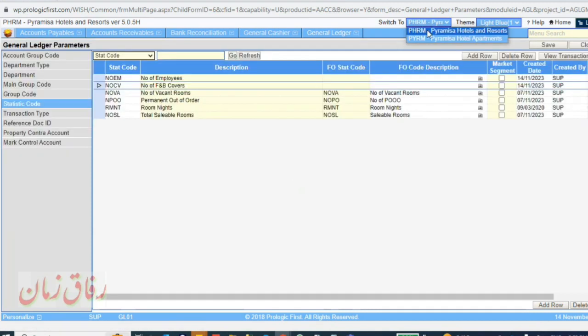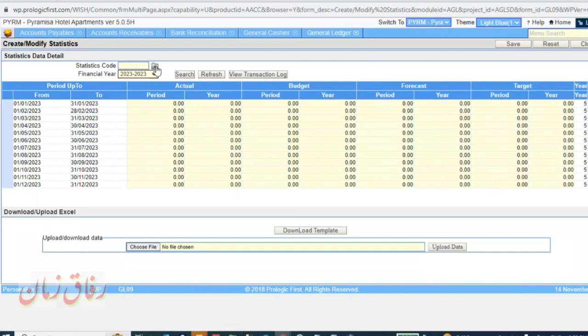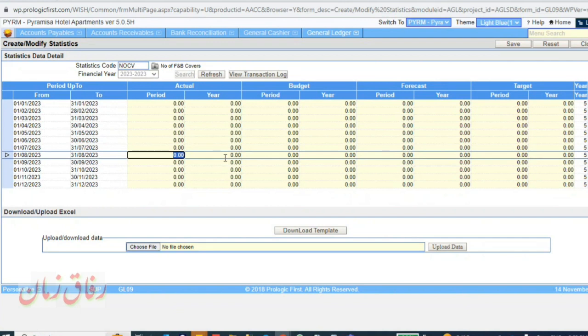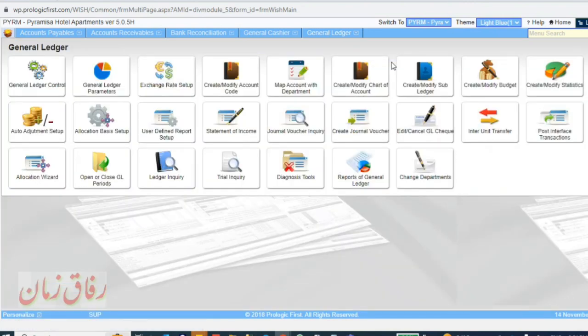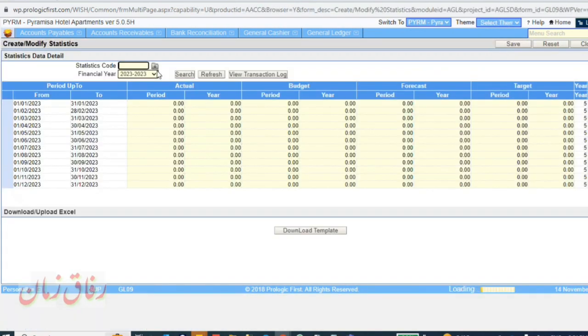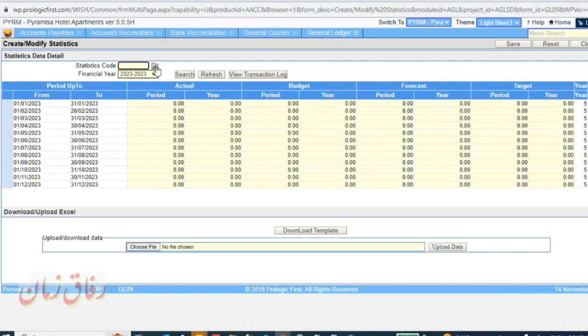Now, if you know the FNB covers for August, September, October, you just go up here to statistics. Here you choose number of FNB covers, search. For example, for August, total number of covers is 1000. Add that. For September, total number of covers is 800. Add that. When you save, automatically the year to date part also gets updated. So this is how you can start entering it. It's just one entry in a month's time. It's from create modify statistics, to enter the data. I am recording this as well so that I can share it with you guys.